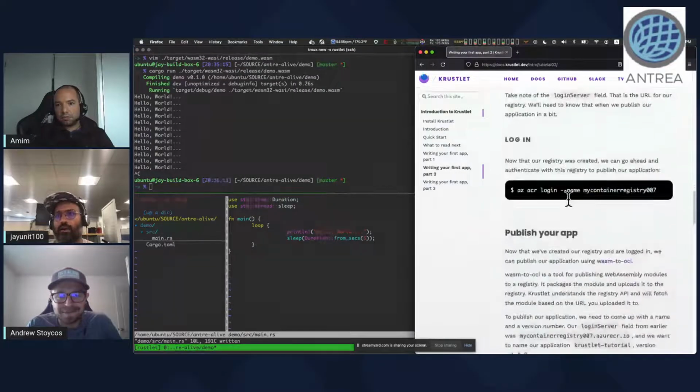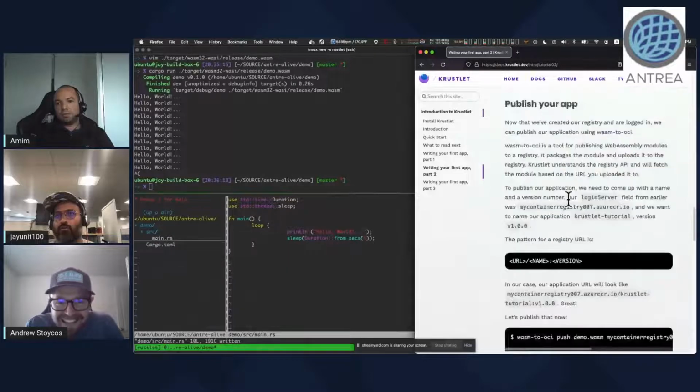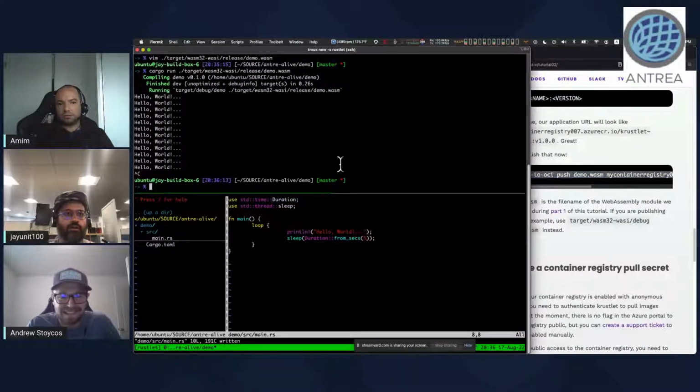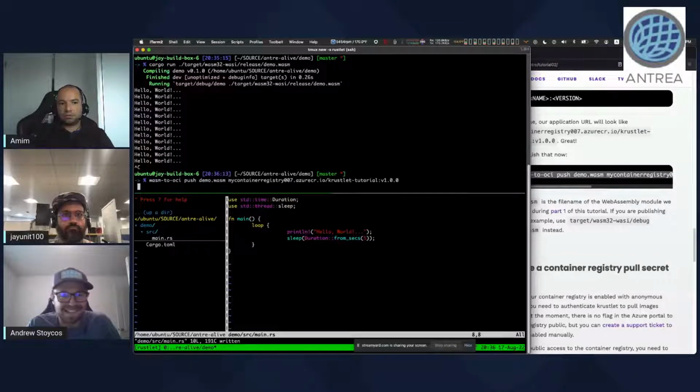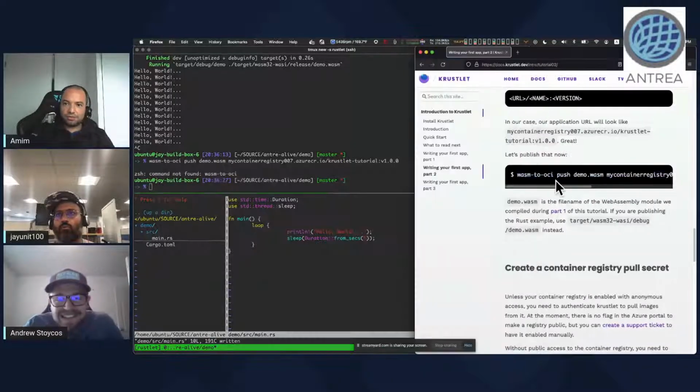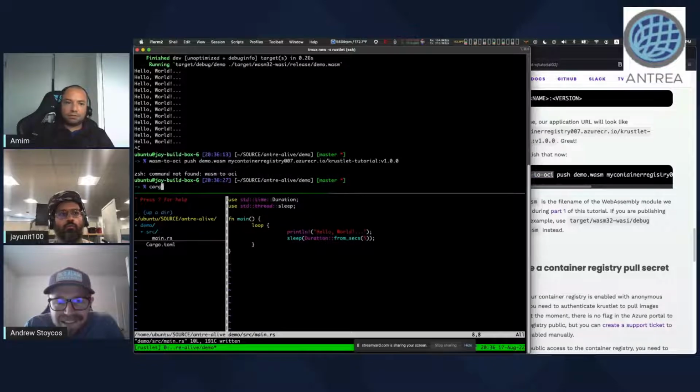Oh my God, Azure. What are you talking about? You don't have to do that. You could push it anywhere. Okay, I got it. You have to build it first, I think. Oh, maybe that does it for you. You don't have this WASM OCI. I think you need to install the... Do I use cargo for that? I don't know.